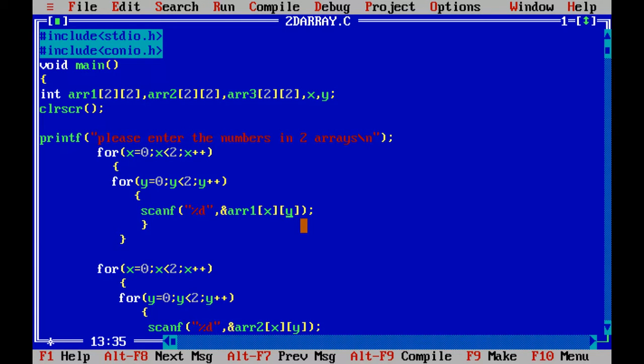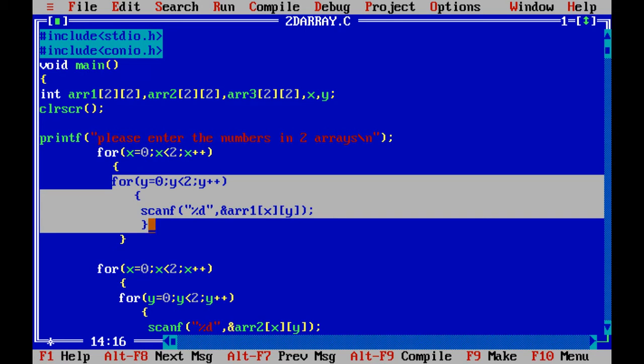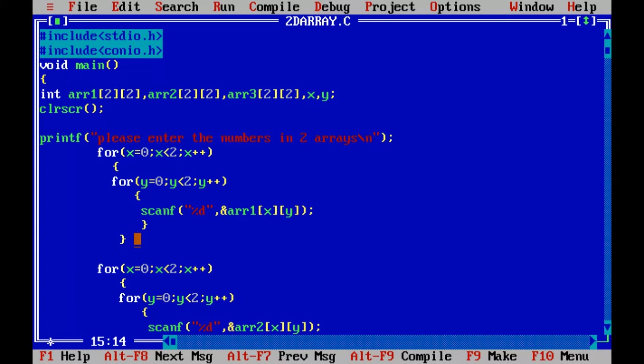Now, after you enter the number, y will be incremented by 1. Now y is 2. So is y less than 2? No, y is not less than 2 because the value of y is 2. So it will come out of this for loop, but still it is in the first loop. So it will go up and it will increment the value of x by 1.